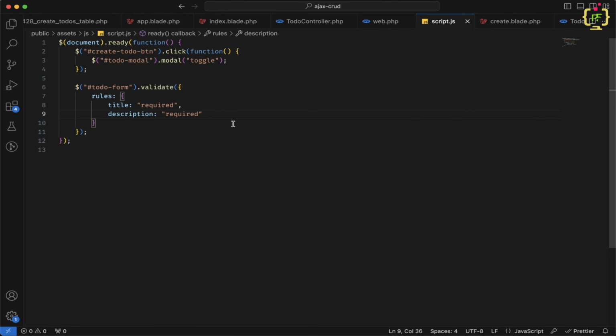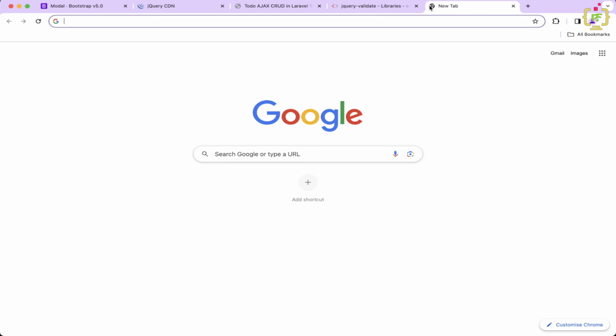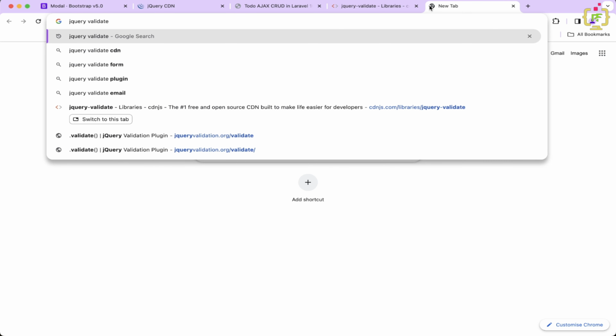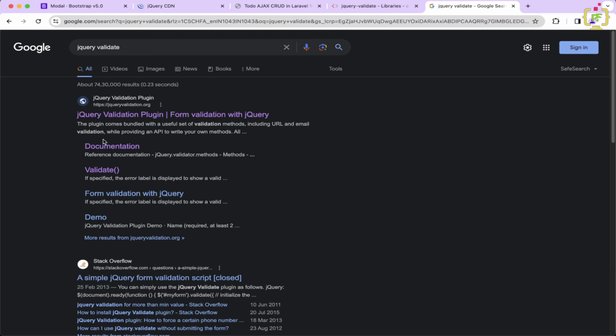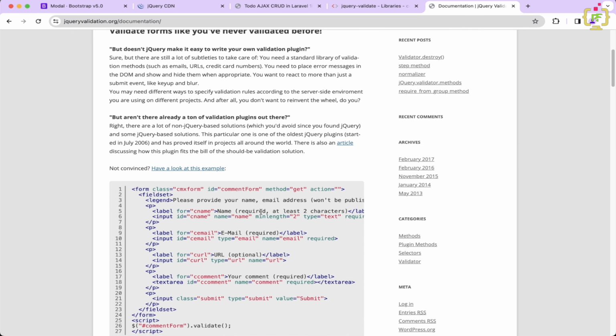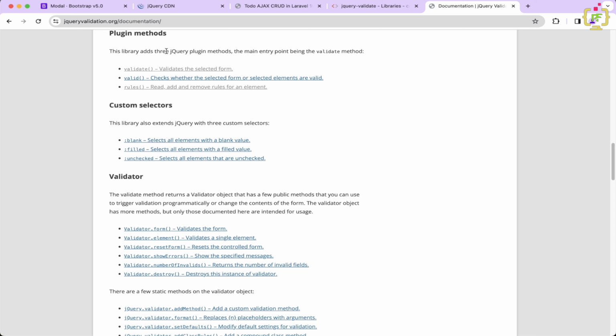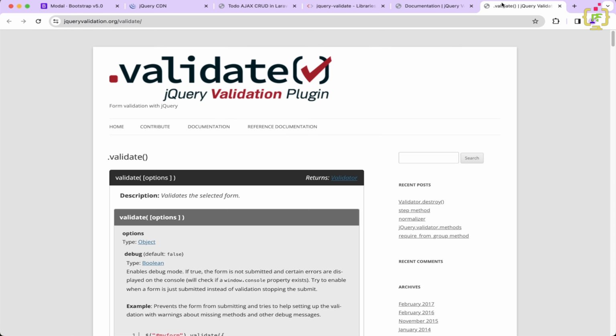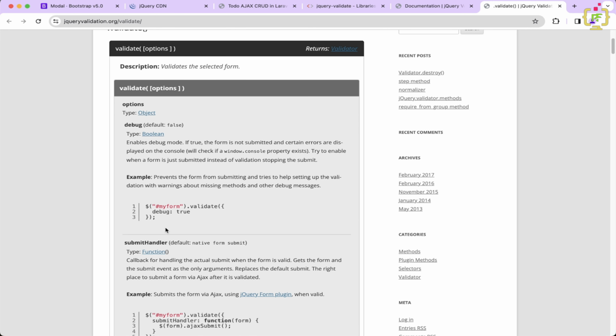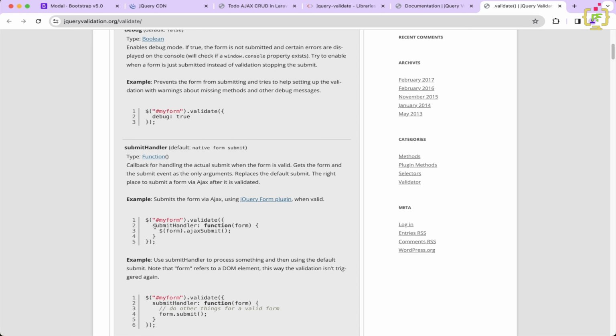This validate library provides different functions and rules. For more information, we can check out the documentation of the jQuery validate plugin. So search for jQuery validate, and here let's switch to this documentation. Inside this documentation, if you scroll down, we have this validate function. Let's open this in a new tab. In order to validate this form, we have to pass the selector ID of the form and this validate function. Also this provides a submit handler.